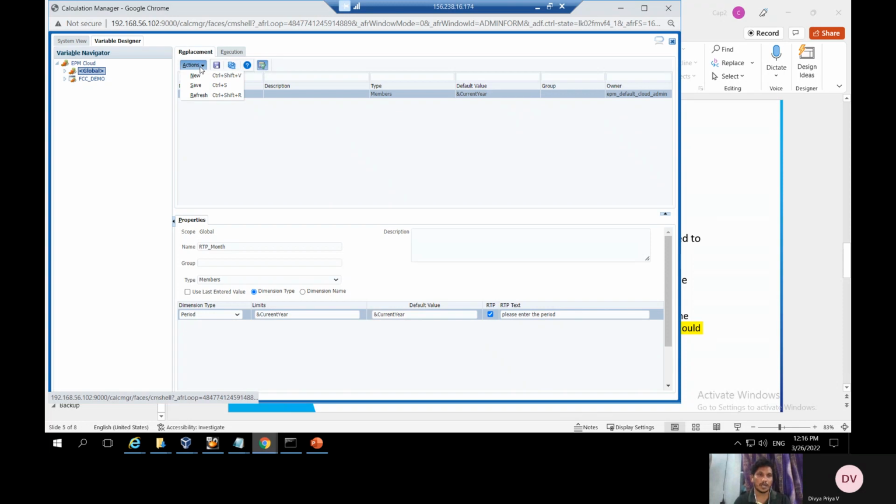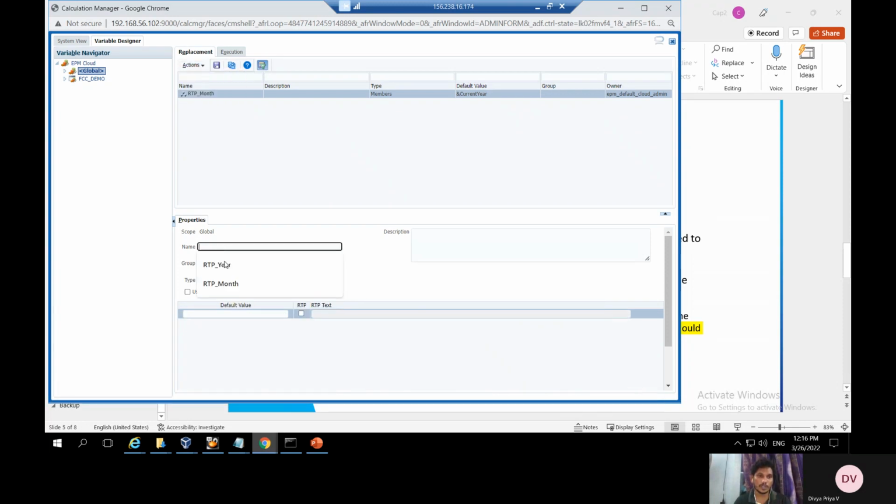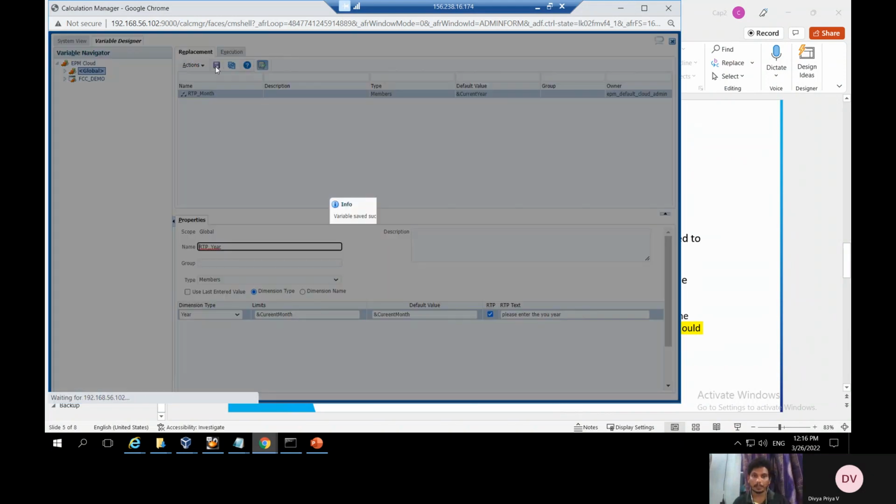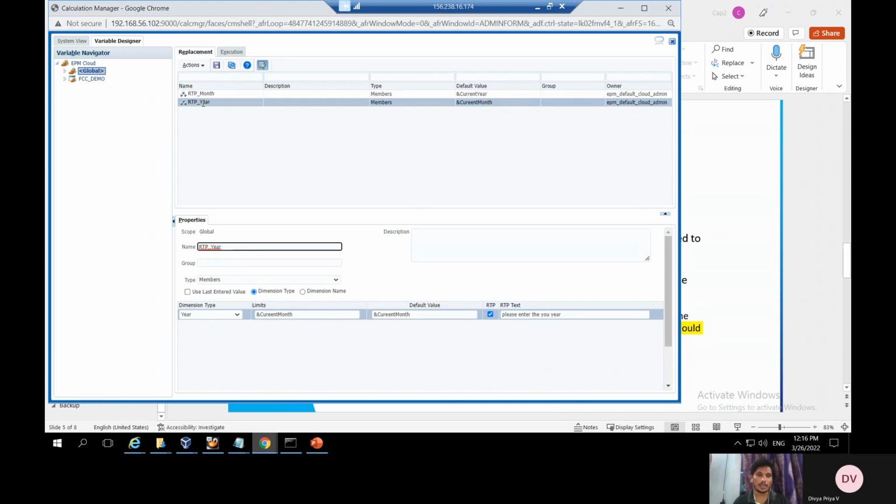Now create the year, RTP year. Click on new. Give the RTP year. Type is the member. Select the dimension type as year. After selecting, activate the RTP. Give the RTP month. Give the RTP year. Please enter the RTP year. Click on save. The variable saved successfully. Click on OK. Here also RTP year created successfully. The RTP month and RTP year.